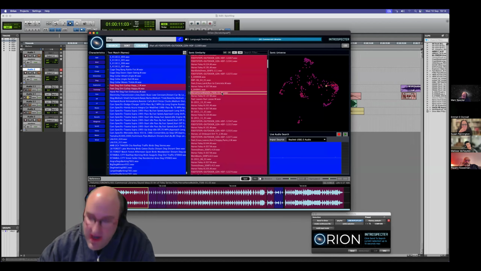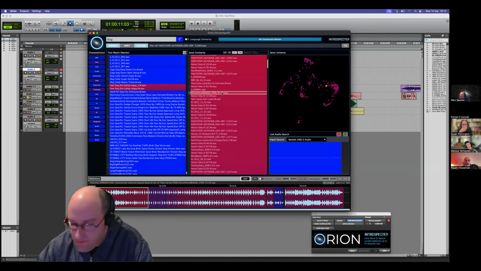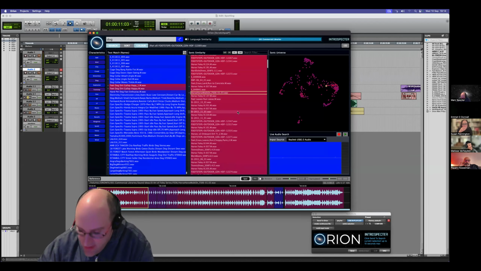So yeah, the sonic similarity, that is the foundational thing that the app does. And I hope that people can realize straight away the power of that for just searching around for things.